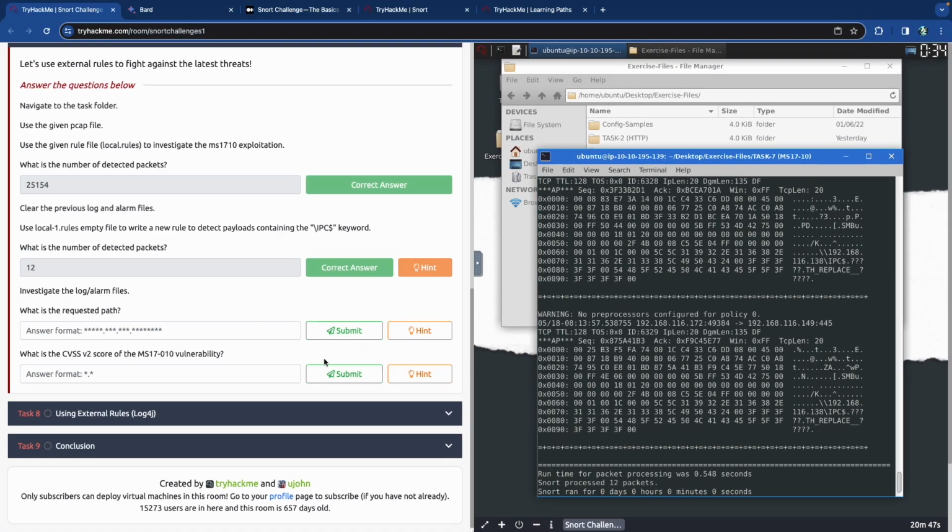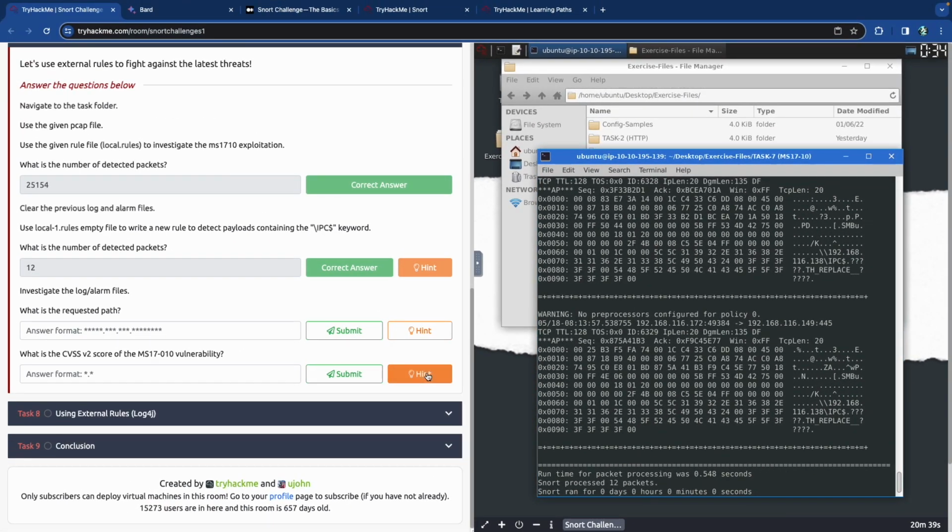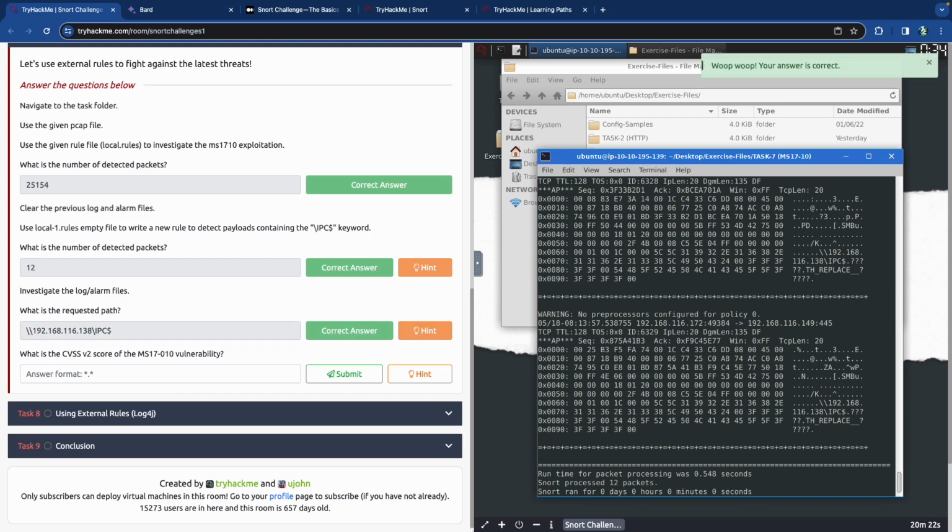And so what am I looking for? It's saying, what is the requested path, which I believe is the 192.168, and so on and so forth. So I'm going to type that in manually, because if I copy it, it's going to copy all the hex data as well. 168.116.138, and then backslash IPC$. That should be it. There you go.